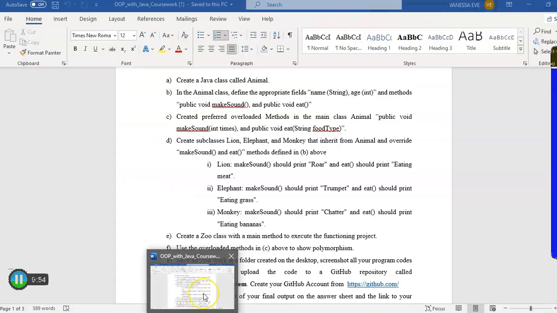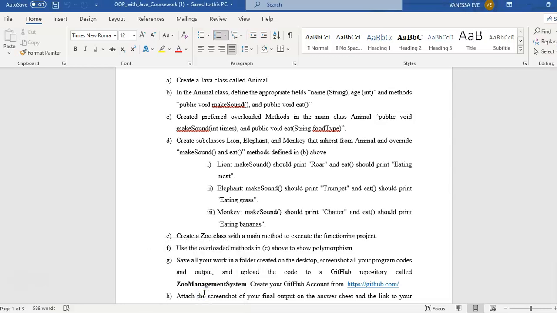So the question goes ahead, it says, create a Zoo class with the main method to execute the functioning project.